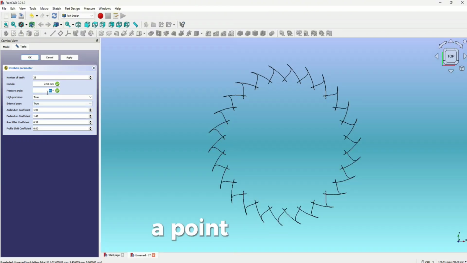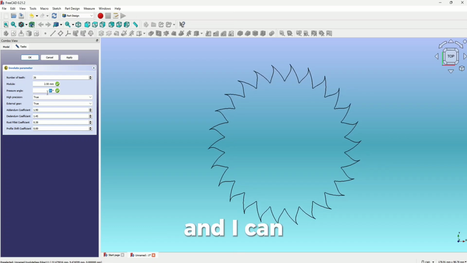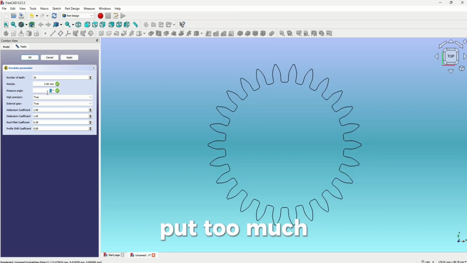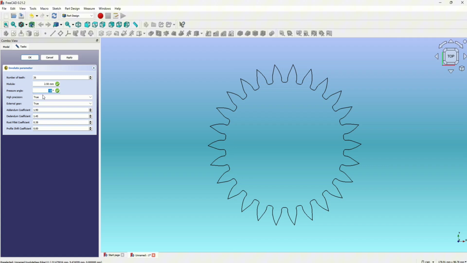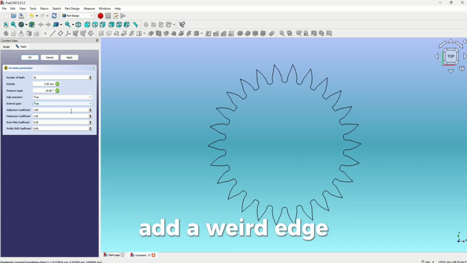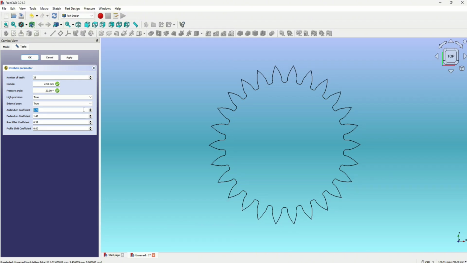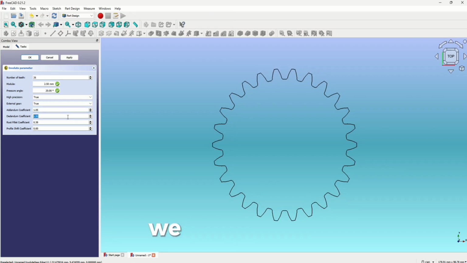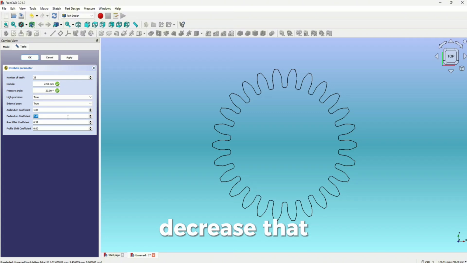you could get to a point of error, and I can see how that could be happening. You can't put too much pressure on the angle, but then we have the actual pressure angle. This won't add a weird edge to your end, and it'd be less. Okay, once we've done that, we're going to decrease that.